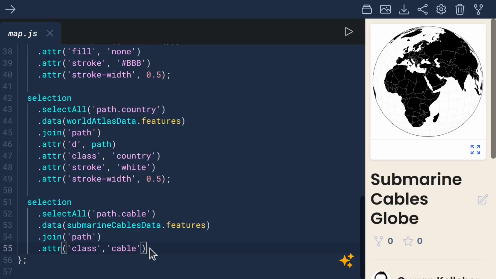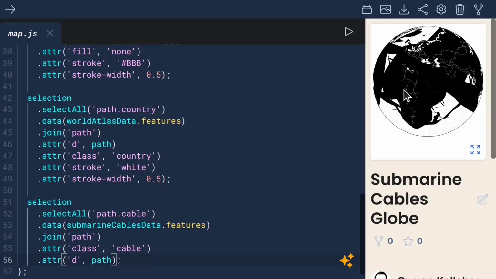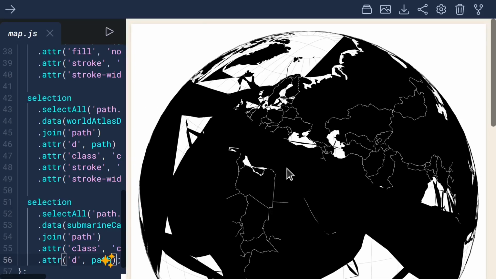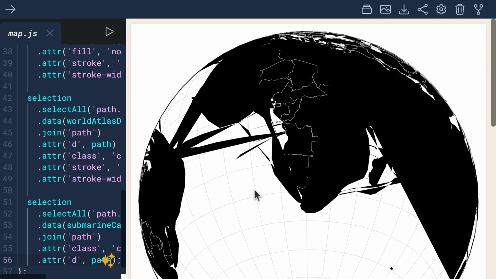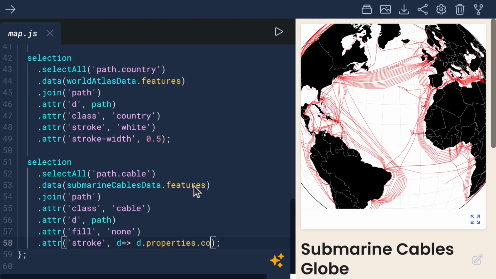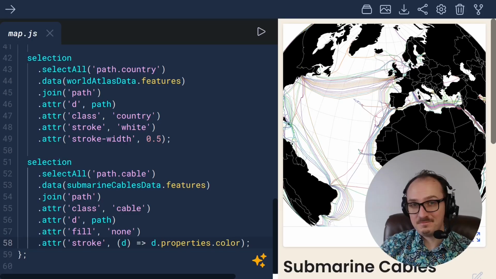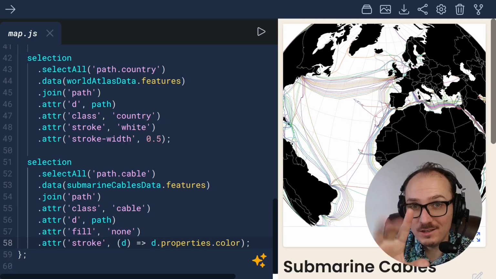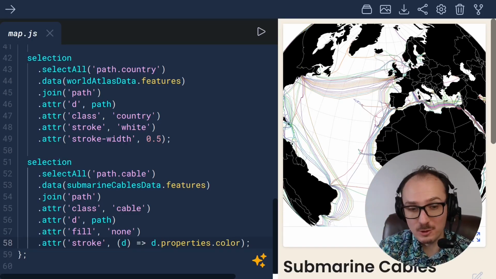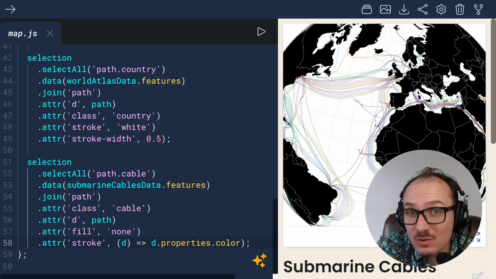Here are a few highlights from this session. ATTRD path, and they should show up. And there they are. Oh my gosh. Look at this madness. Dot color, if I remember correctly. Boom, look at that. We get the colors. And notice that the rotation and zoom of the globe did not reset when I changed the color.